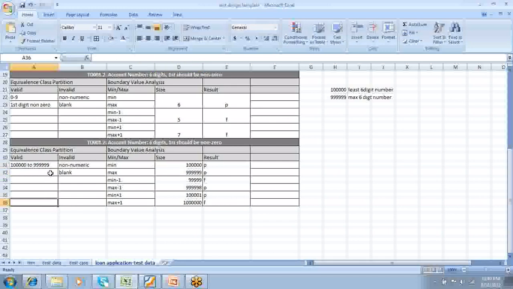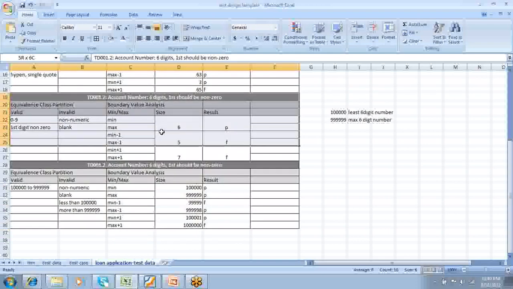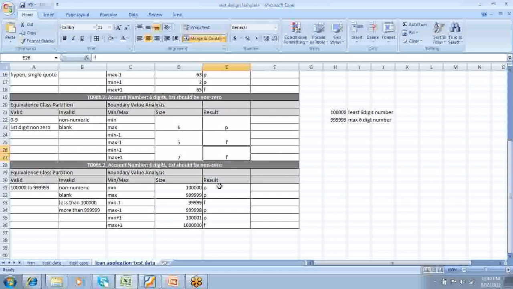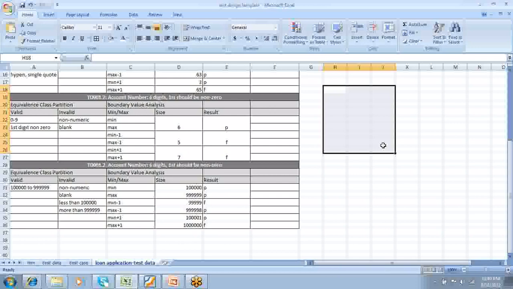There is, first digit non-zero. I need not write all that. Or, less than 100,000, then more than this, this way also I can write. Whichever you feel simple, you write it, because whatever documents you are preparing, it is not for your personal use anyway. It should be understood by your entire team. So whichever is convenient for your team, as per their understanding, you can make it.